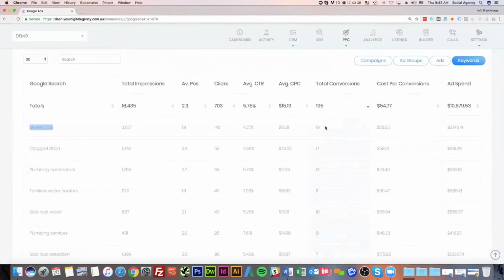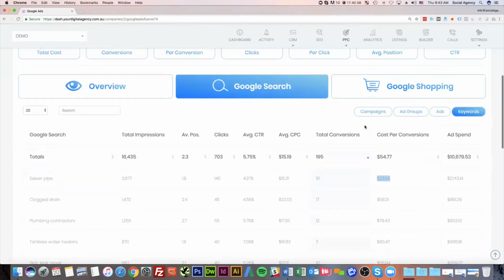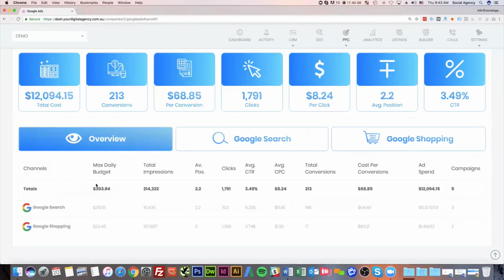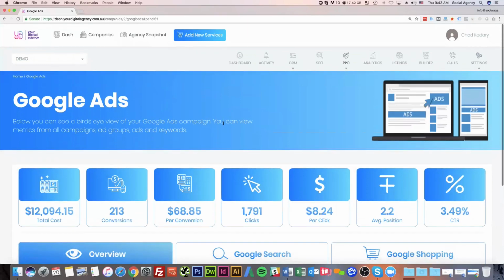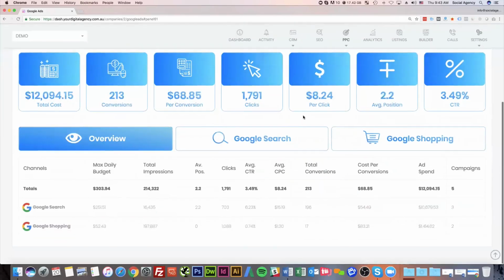So we see sewer pipe is the top converter for us, and we're getting leads at $23, and we spent $2,000 so far, but that's a pretty good cost per lead. So we can see everything, and we can also see an overview between Google Search and Google Shopping of which one's performing better. Yeah. So this is a pretty much full integration with Google Ads.